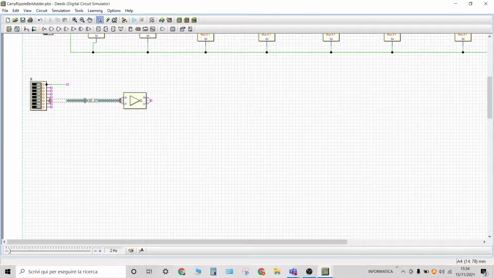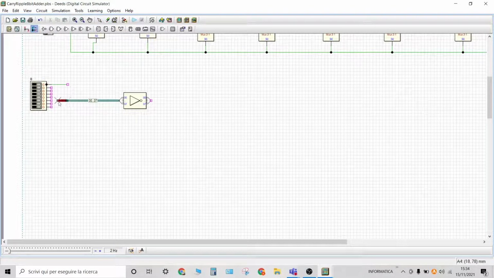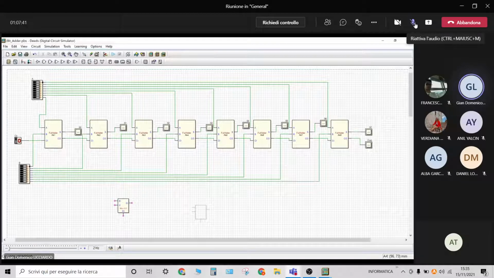Now I want to underline that multiplexers can be found here. You need this component, multiplexers, and in particular you need one multiplexer, 2 inputs and 1 output. These are the 2 inputs, and this is the selecting input. Okay?